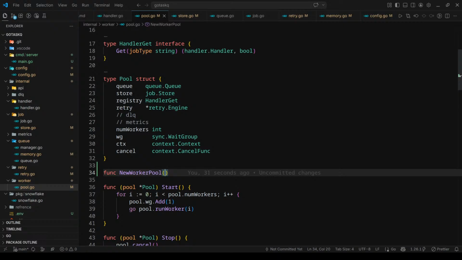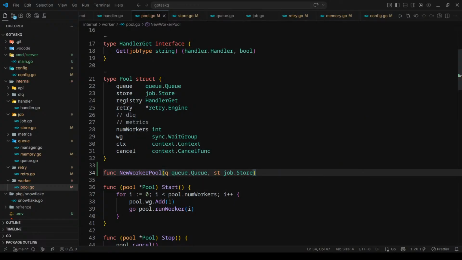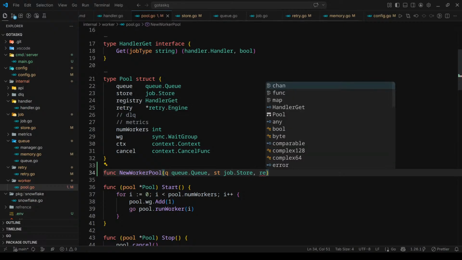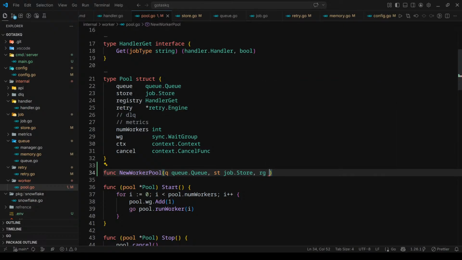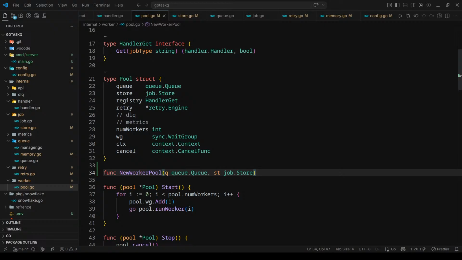So what it will take is a queue of type queue.Queue, a store of type store.Store, a registry type. I don't think I need to pass the registry. What's the work of the registry? What I need to pass is a reference to a retry engine.